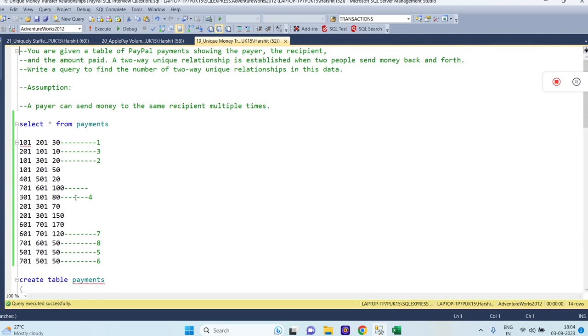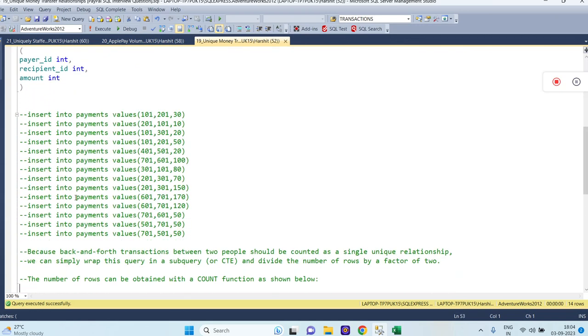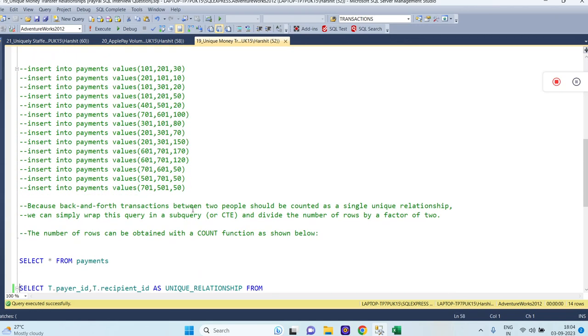And here they have given us one more thing. Because the back and forth transaction between two people should be counted as a single unique relationship, we can simply wrap this query in a subquery or CTE and divide the number of rows by a factor of 2. Because one payer will be the recipient and then that receiver will be the payer as well, right? So at the end we are dividing by 2. The number of rows can be obtained with the count function as shown below.